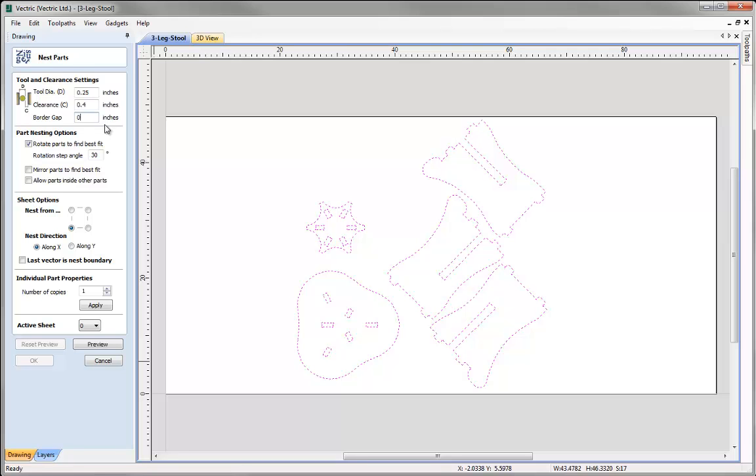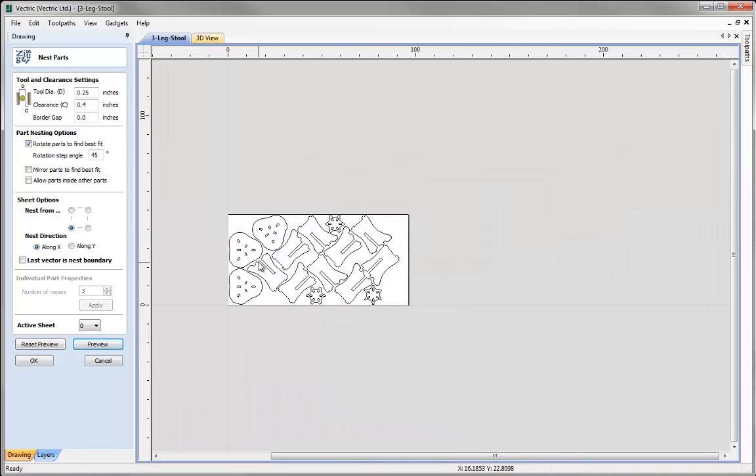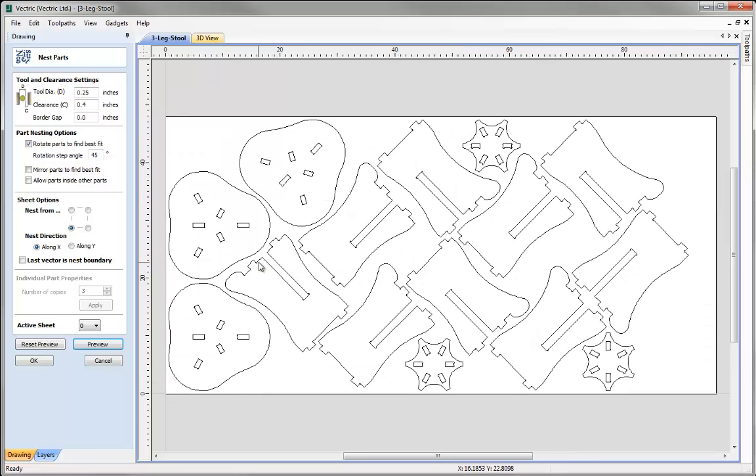So out of this one sheet I reckon I can get about 3 copies of this stall. So let's just type 3 and click apply, and then I'm going to allow the parts to rotate at around 45 degrees. So that's the way I'm going to choose to nest these objects. So I'm just going to choose that option and then I'm going to hit the preview button. So I've managed to get 3 stalls onto the one sheet.